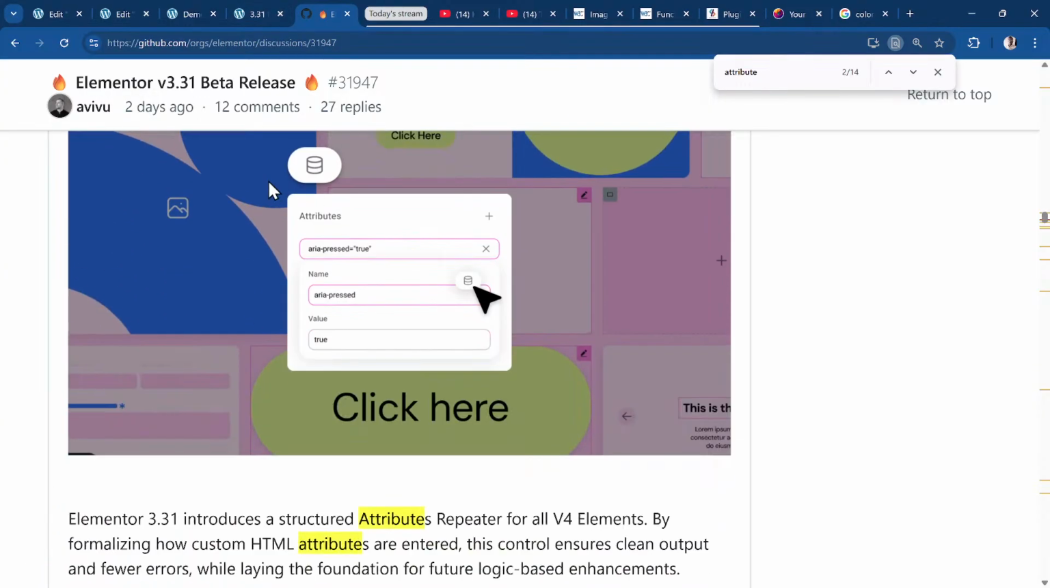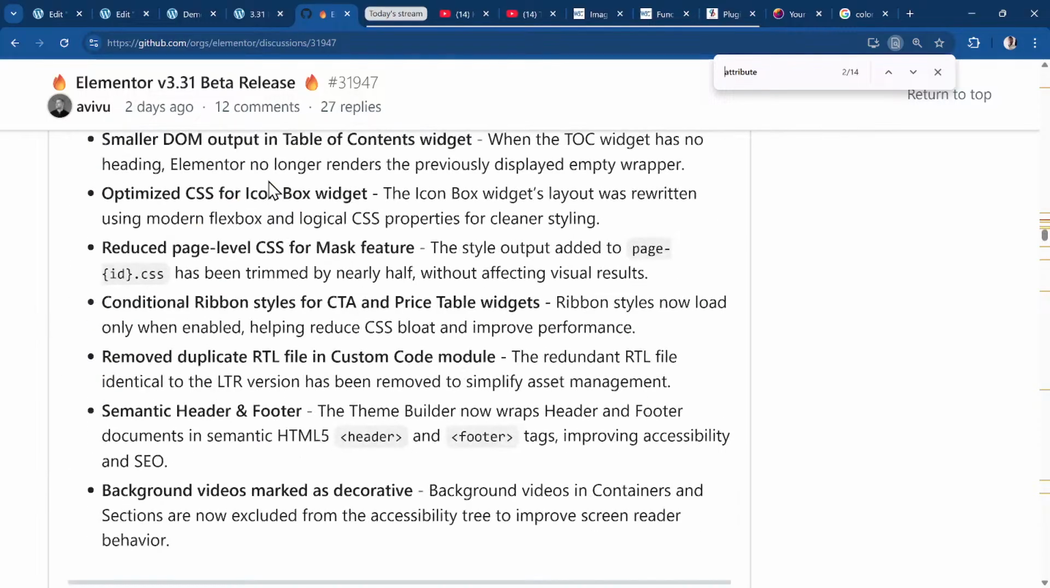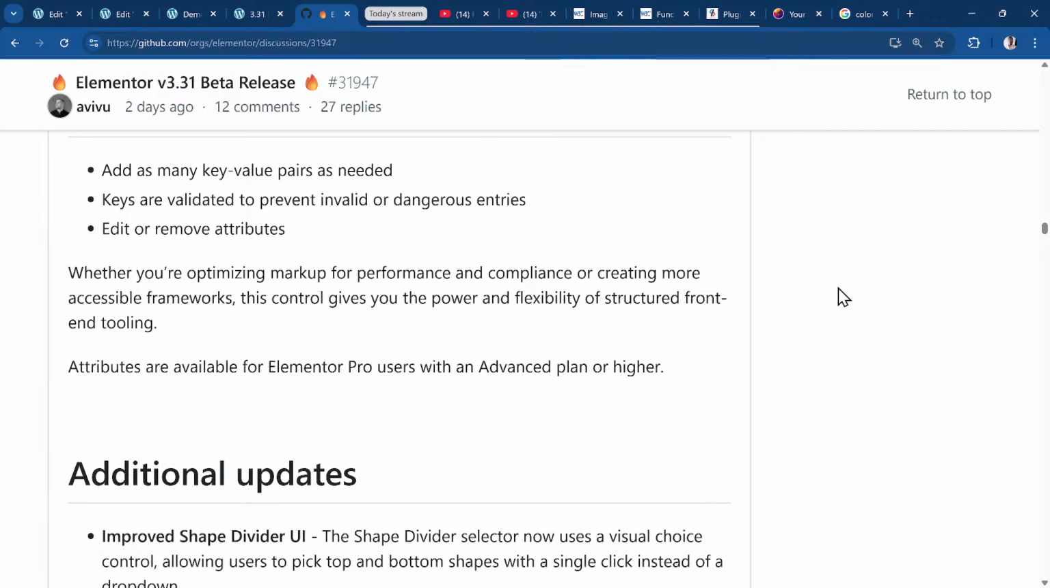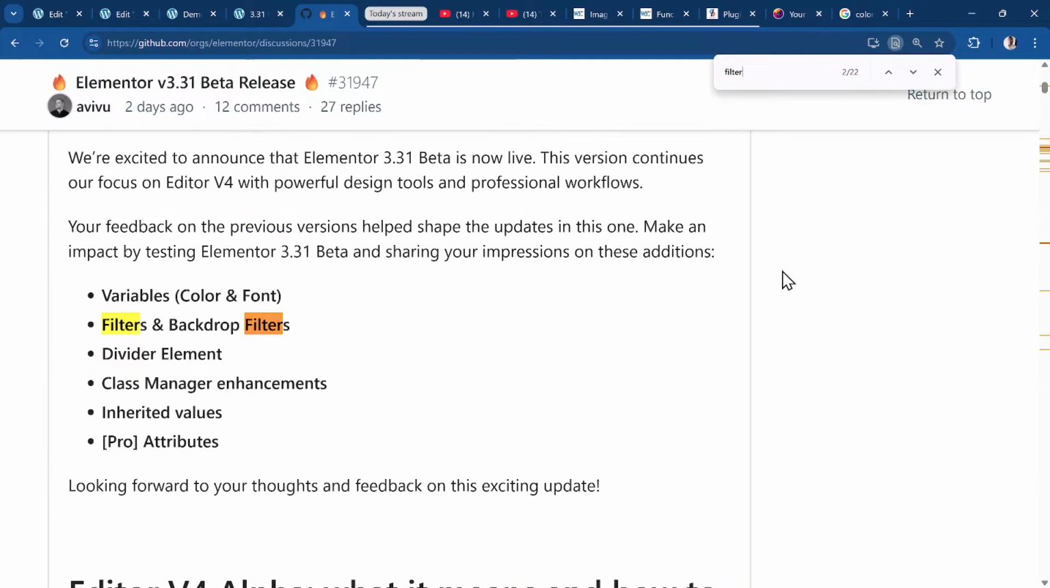Then let's look at what was the next thing that was added. Let's close that. And I think they said CSS filters. Let me search for filter. So we have filters and backdrop filters, then divider element, class manager enhancements, inherited values, and then the attributes. We've checked out the attributes. That is currently broken. It has a bug. Then the colors, the variables, we have seen that only colors and the font family. The other things are not yet connected. Only colors and font family.